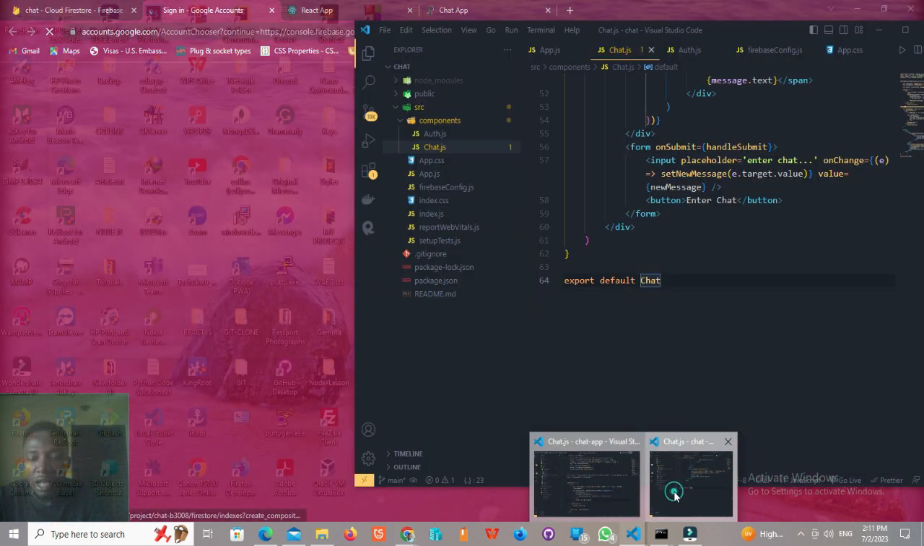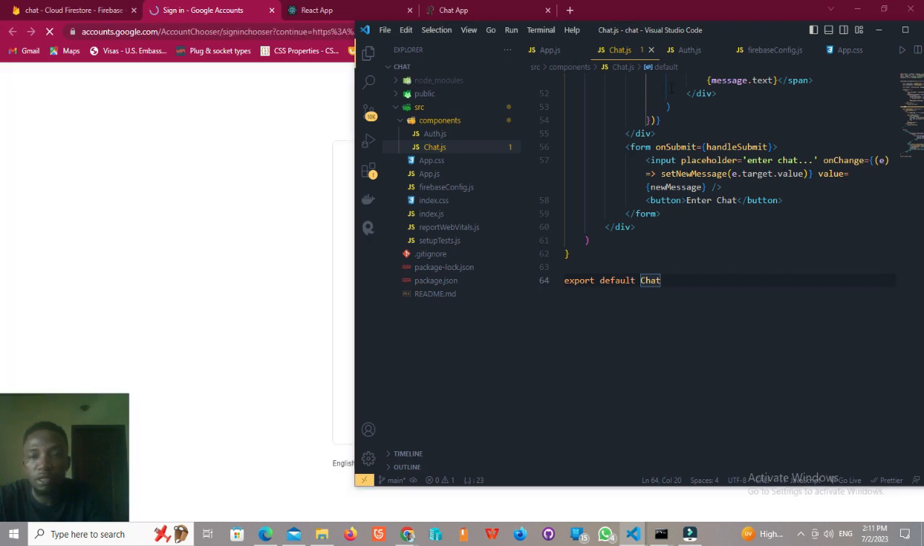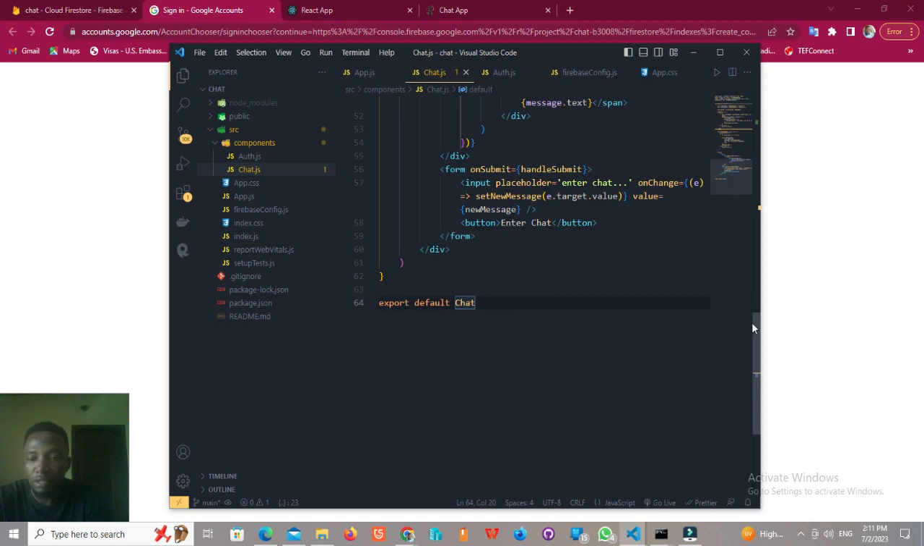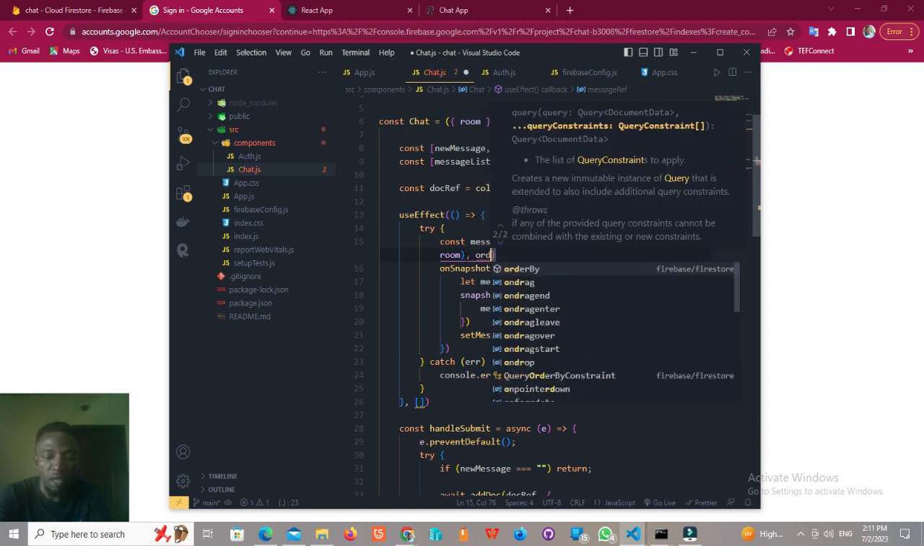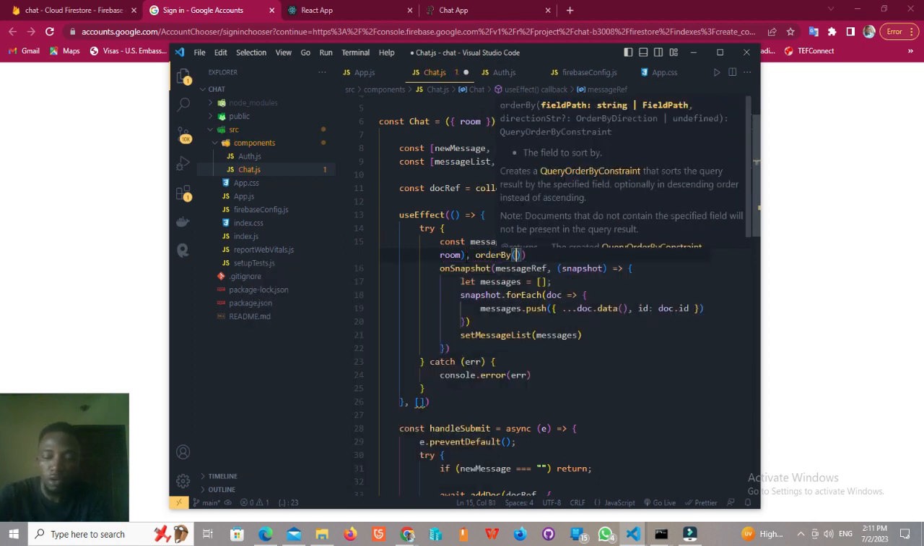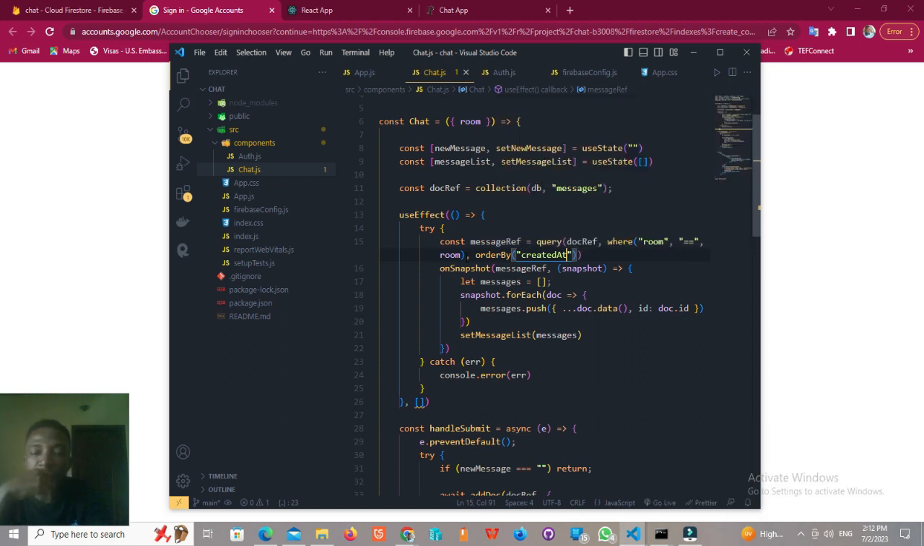Meanwhile, in our app, for you to order it properly, you come up to your chart where we declare this query. Then we're going to add order by. We're going to reference created at, which is part of our document that we referenced earlier in our database.